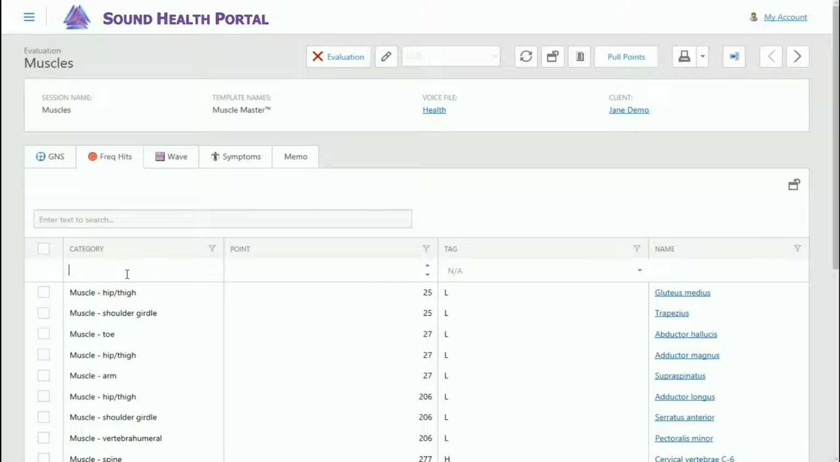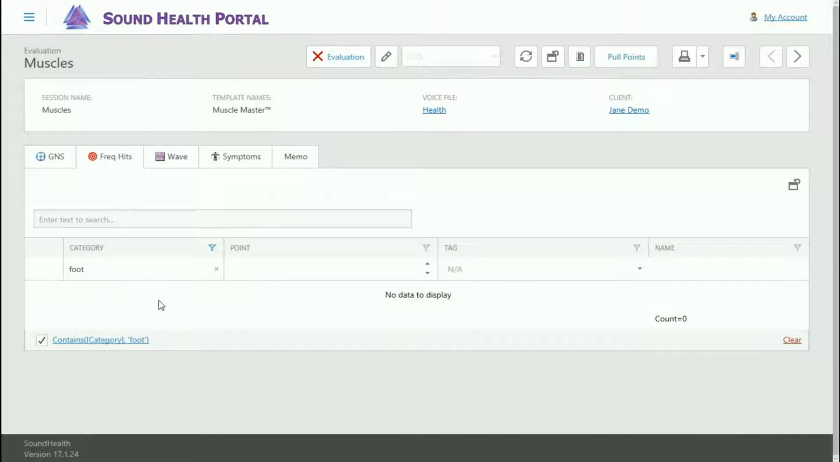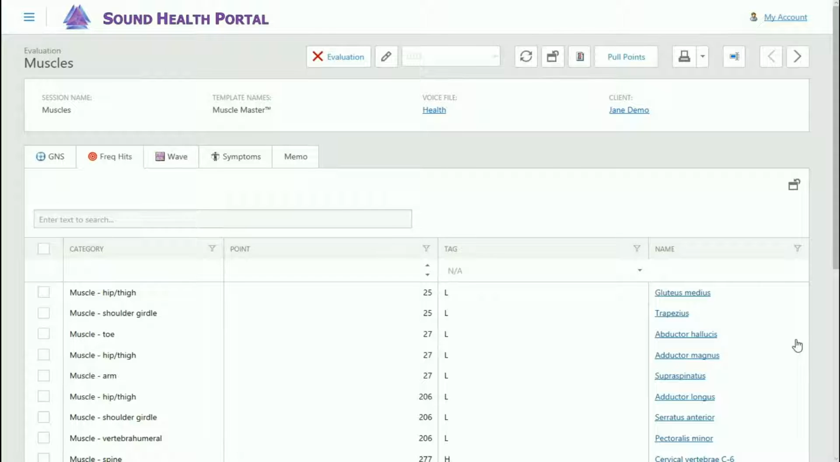These boxes search this column. So if I put in something like foot here, it'll search for anything that has foot, and obviously nothing as far as the muscles has to do with the foot. And it shows this little box down here. I can deactivate that by clicking here, or I can simply clear that filter. And the same goes for any of these others.